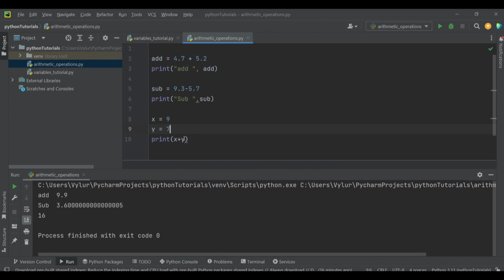The symbols are very common: plus is for addition, minus is for subtraction, and after that for multiplication you use x asterisk y. The symbol is known as asterisk. And here you can see the result, 9 times 7 is 63, so that is the result.